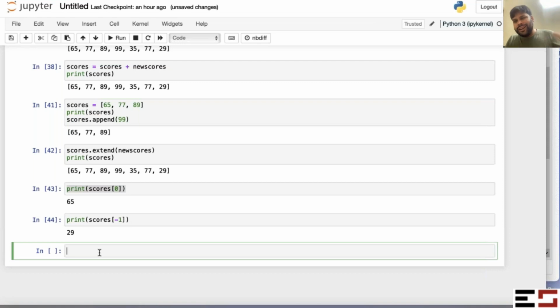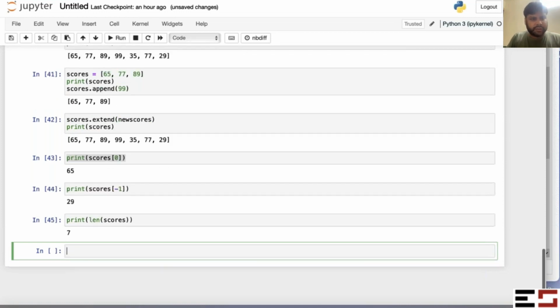If you want to figure out the length of this scores list, of course we can see the length is 7, but sometimes lists are really long, so you don't want to count like this. There is an inbuilt function called len, which you can use to figure out the length of the list of scores. So print len scores. Let's run this. You can see that it's 7. Is that fine? Is that okay? Yes, Professor.